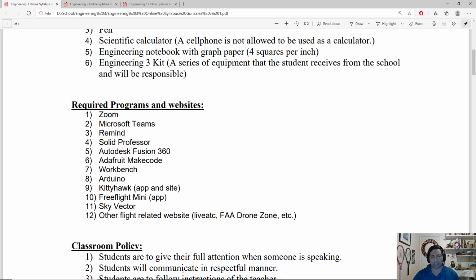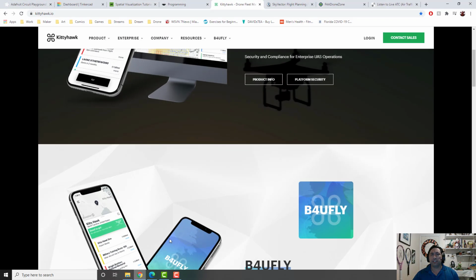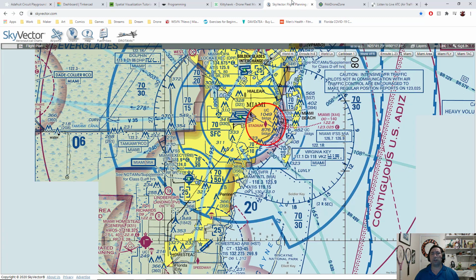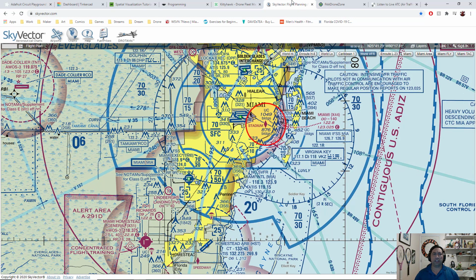The next one is Sky Vector. You're going to be using this a lot while studying for your Part 107 stuff, and it is, as you can see, a flight map. It's always updated. It updates more regularly than some other things, and it gives you lots of information.